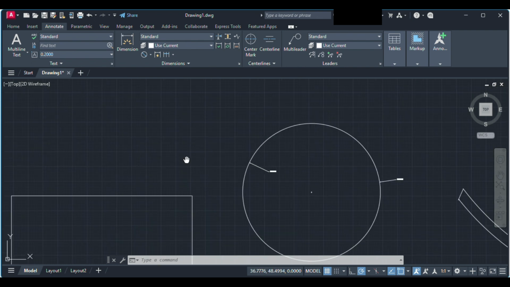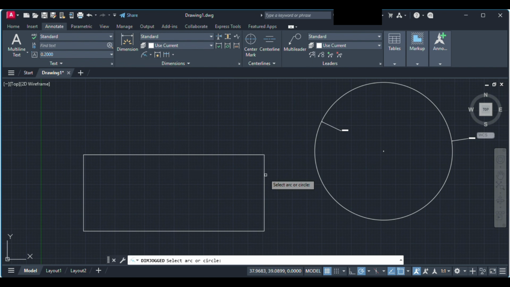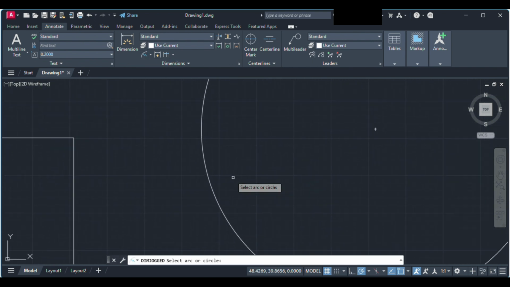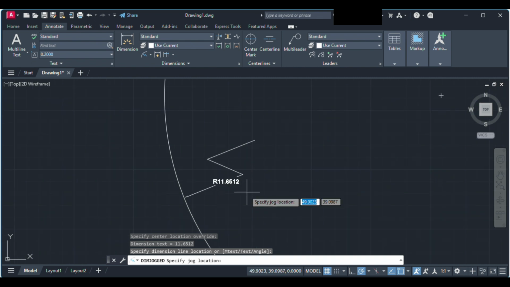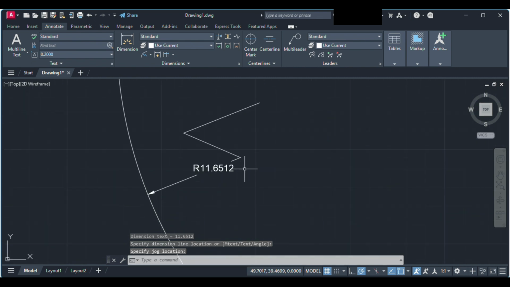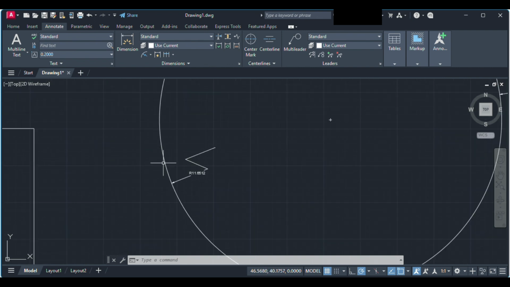is the diameter of this circle. Similarly you can use jogged annotation like this, and you have to simply specify the center to your right, and the jogged annotation of showing the radius will be shown like this. It's also a pretty cool feature.